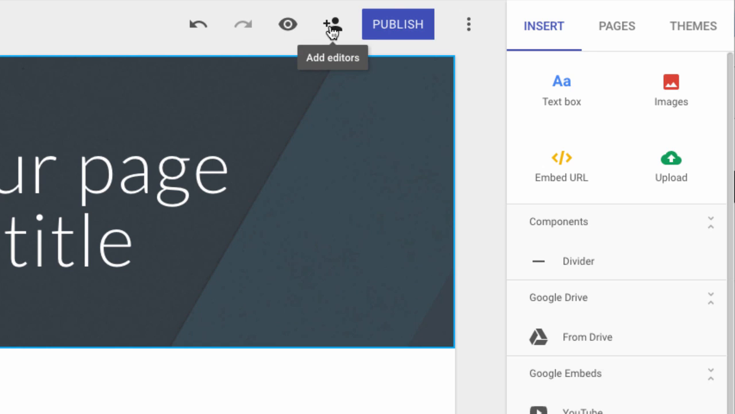Here we have adding editors, and I'll go over that a little bit later on with some sharing permissions. Now, publishing is what you need to do in order to make your site visible to everybody on the web, and I will go over that as well a little bit later on.